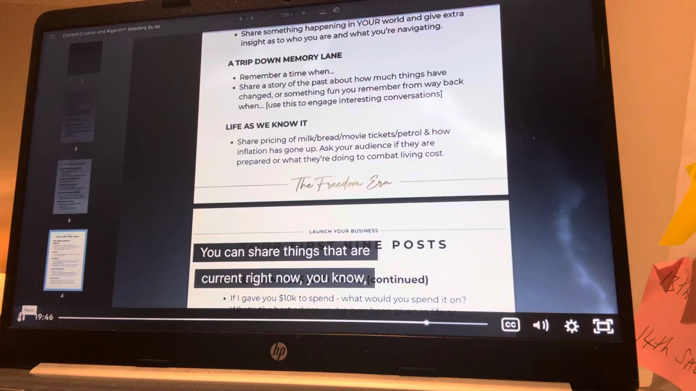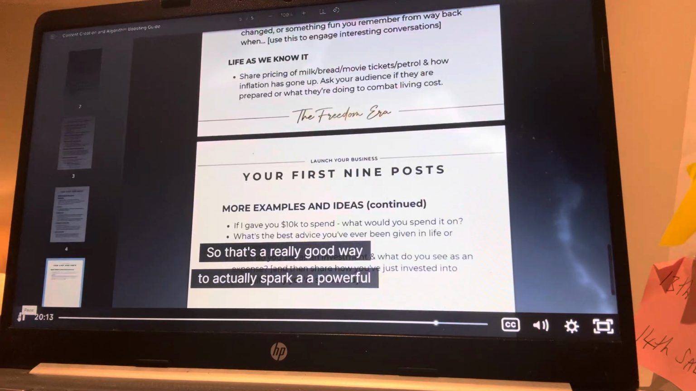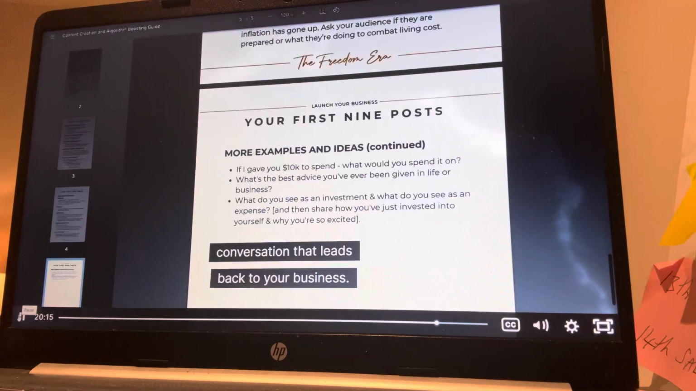You can share things that are current right now. The cost of living is going up. How is your audience prepared for that? Are they prepared for that? What are they doing to combat the cost of living rising at the moment? Because that sort of conversation is going to lead to what you have found, and the fact that you have an ability to create some sustainability and security in your life in the times that we're living in right now. So that's a really good way to actually spark a powerful conversation that leads back to your business.